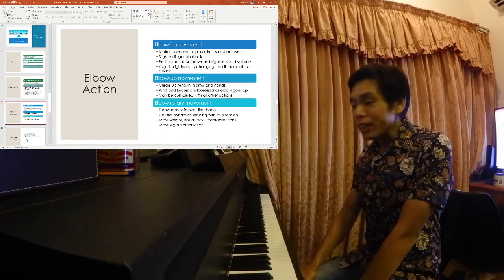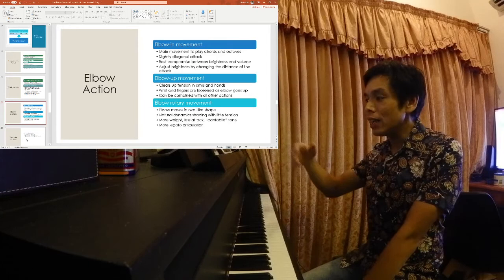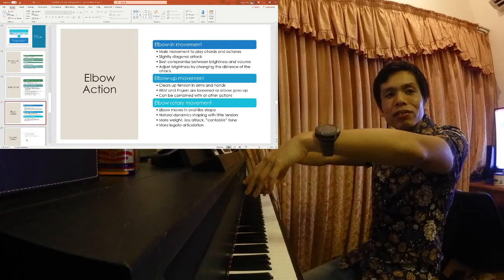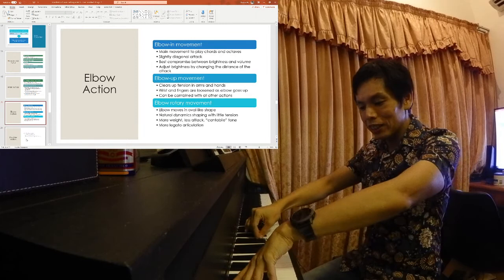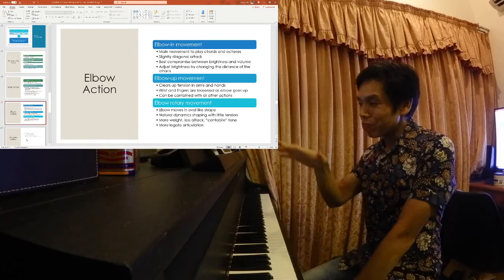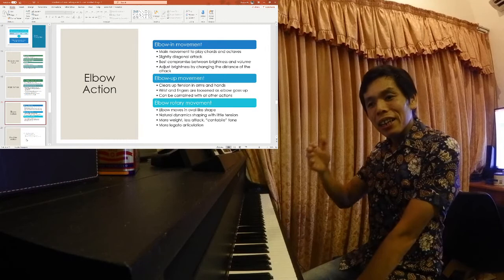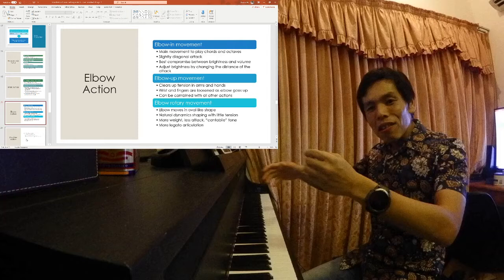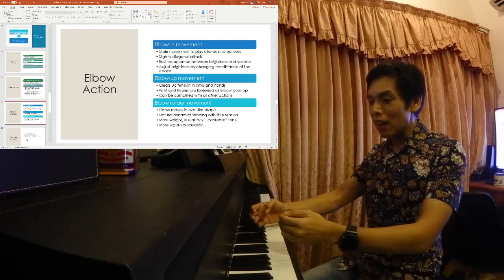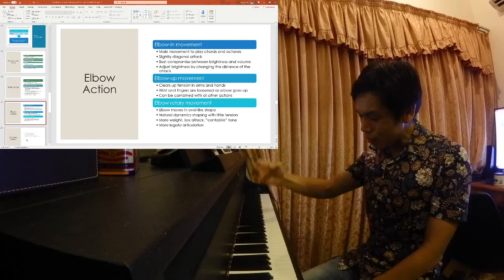Now, the elbow arm movement is an important movement. It does not produce any sound, but it clears up the tension in the arms and hands. It looks like this. You can see here, after I play a chord, my elbow rises and flies away. When you combine it with the elbow in movement, it looks like you are plucking the sound out of the piano. That is actually a good analogy to give. I always tell my students to imagine that you are pulling or plucking the sound, like, if they have ever been to a farm, pulling a carrot or potato out of the ground.